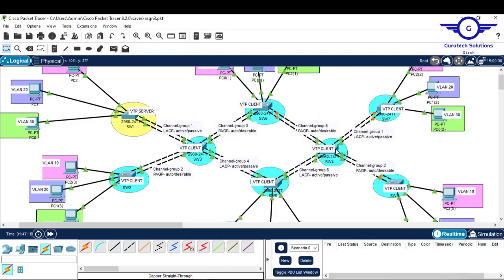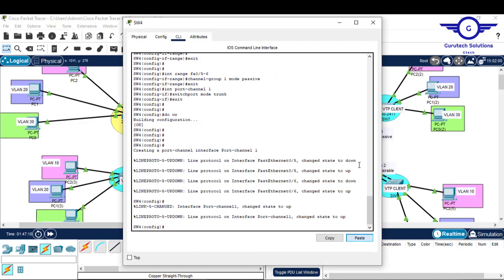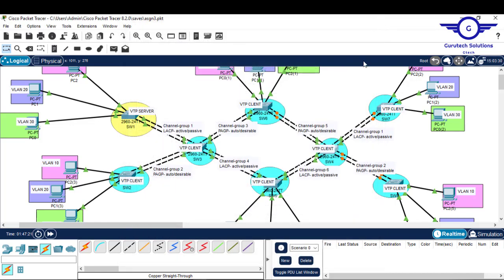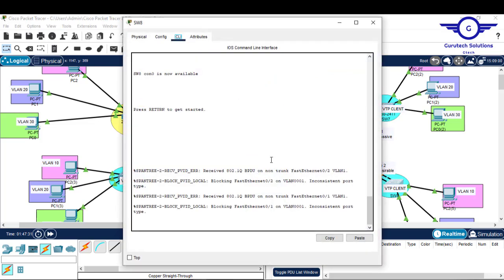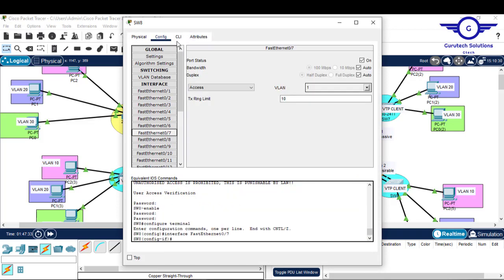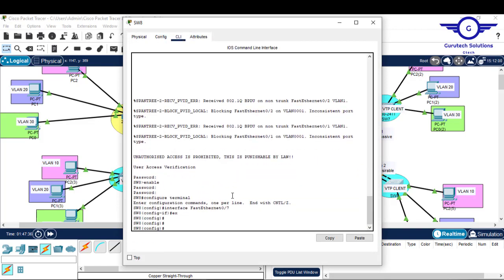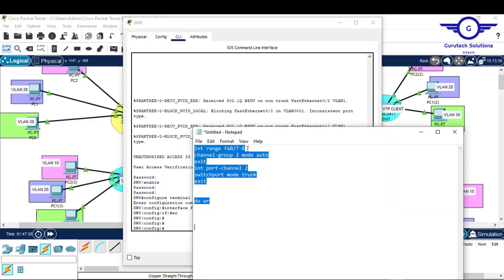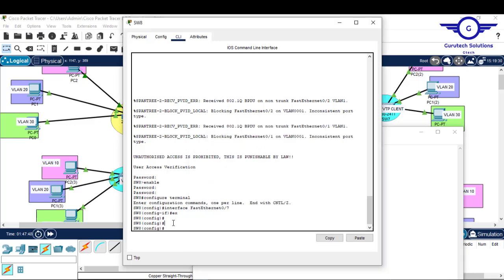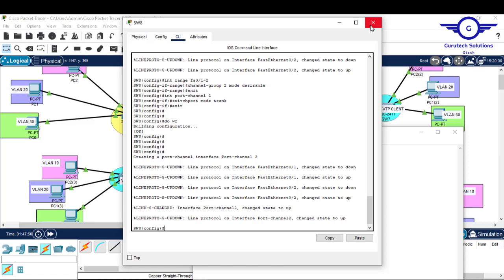I come here and I paste. That's okay. Then I come to this switch and configure channel group 2 also. I face 0/2 to 1 to 2. Exit. Then you come to the notepad, you just change 1 to 2, 1 to 2, mode to be passive. Auto or desirable, copy and you paste. Good.